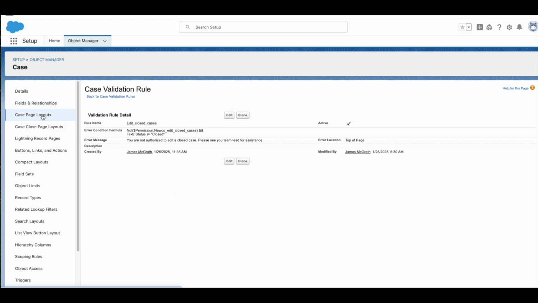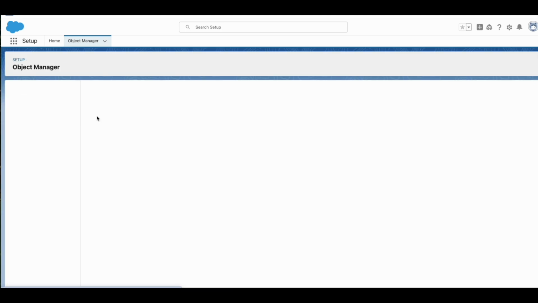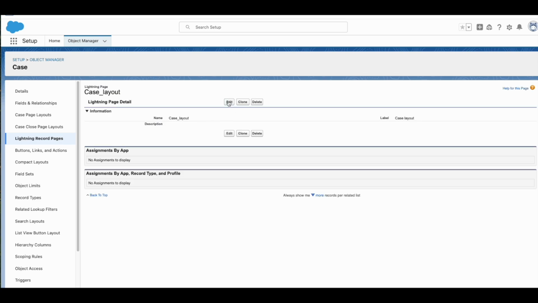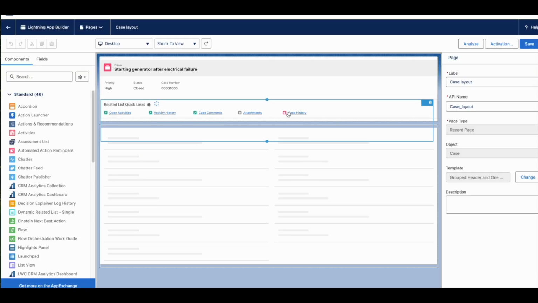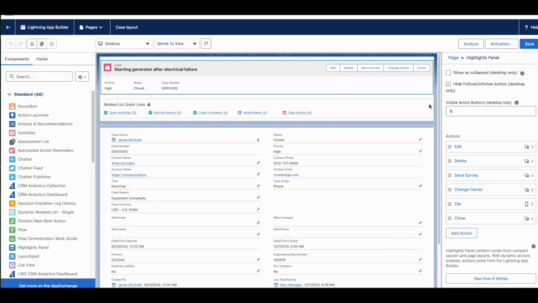Let's go add the filter we want now for our send survey. So I'm going to go to the case Lightning page. And here up at the top are my action buttons. I'm going to click on that component. And here's the action that I would like to filter. I only want users who have the authority to send a survey to see this button.